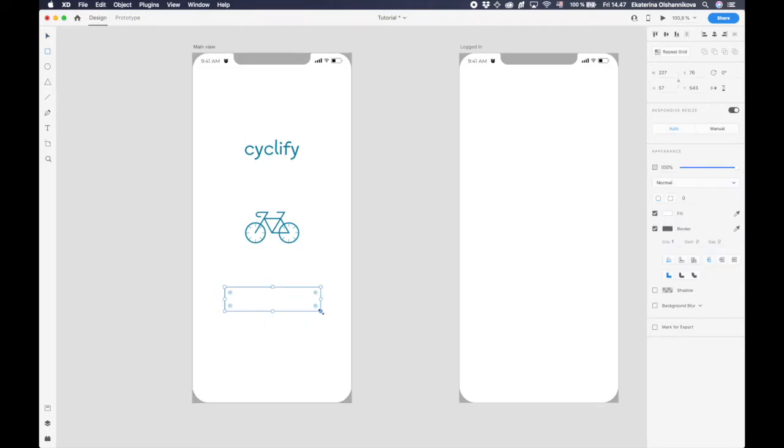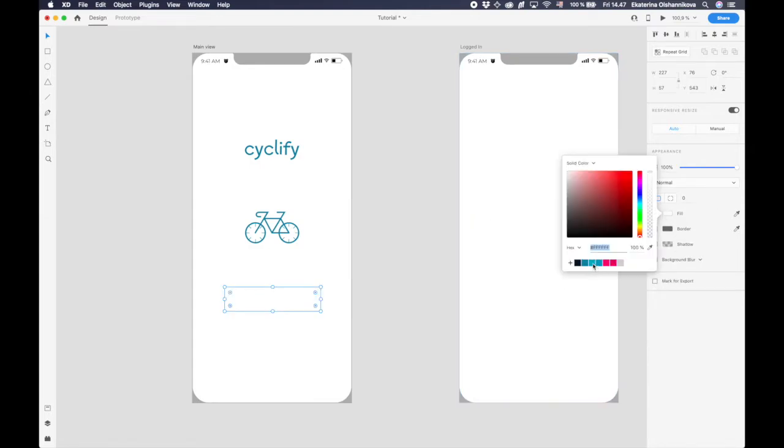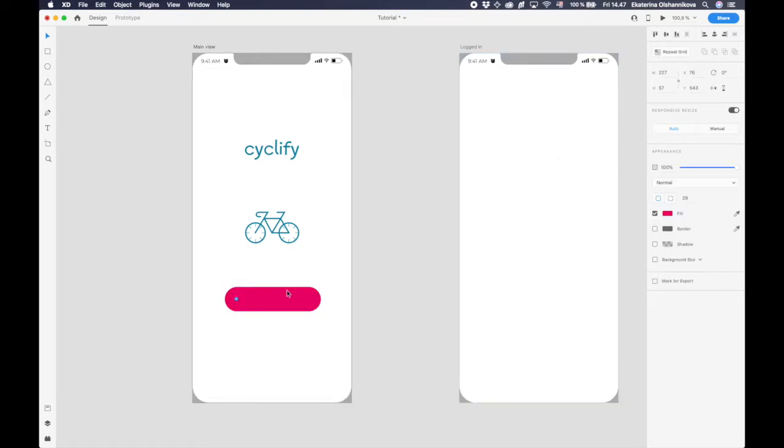Alright, next I want to create a button, a login button and a register button. You see these dots next to the shape border. If you drag them, you can make a curved form out of a rectangle. This is really nice. Then I type a text, place it, change the settings.